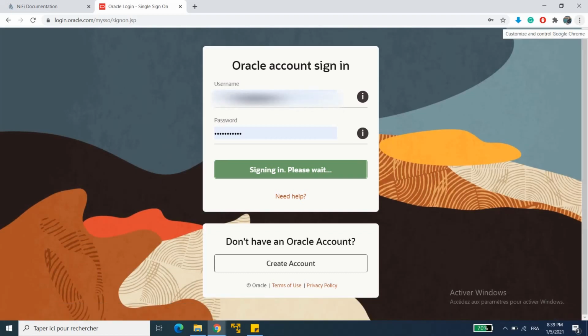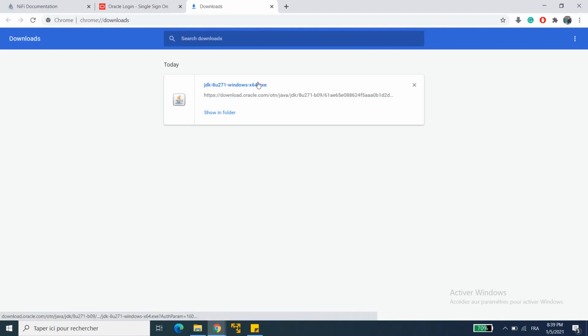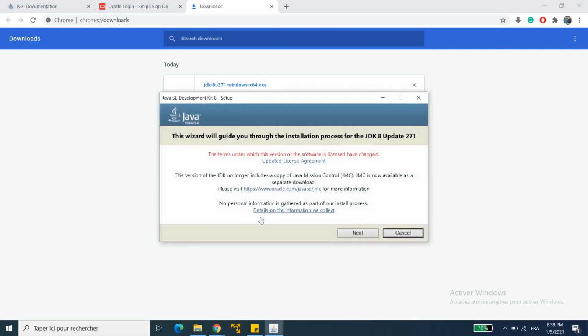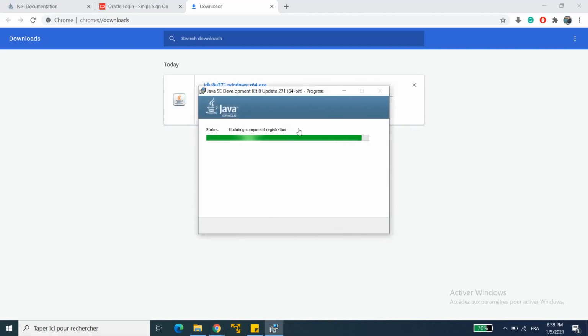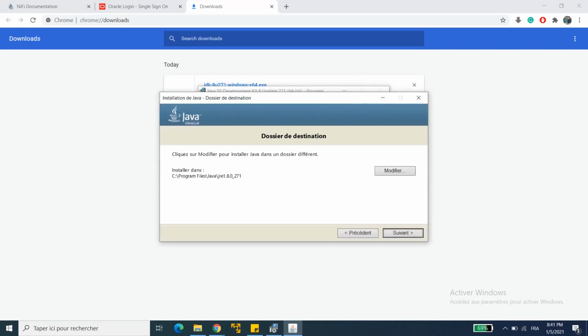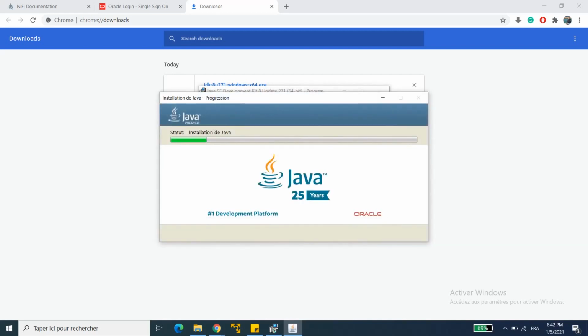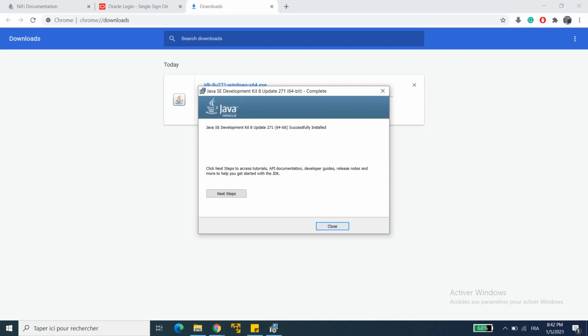Once our download is completed, we can go on and open it. Click on yes to execute it. Next. Next. Wait for it to be installed. It's gonna be installed in this path right here, and you can always modify the location if you want, but I'm just gonna leave it there and click on next. Now the installation is gonna continue. It may take some time. Once it's done, you can go on and close it.